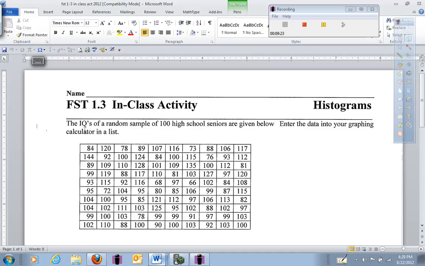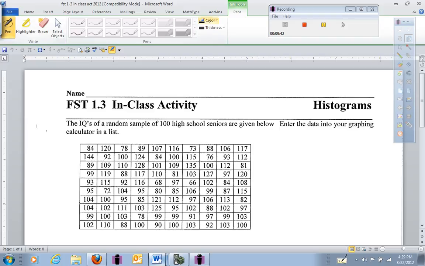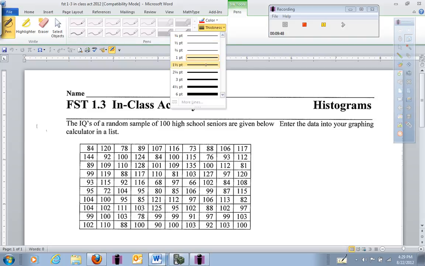This is the IQs of a random sample of 100 high school seniors, and they're given in the table below. We don't know where the data comes from, what particular high school, or maybe a mixture of high schools. We just know that they're IQ scores.